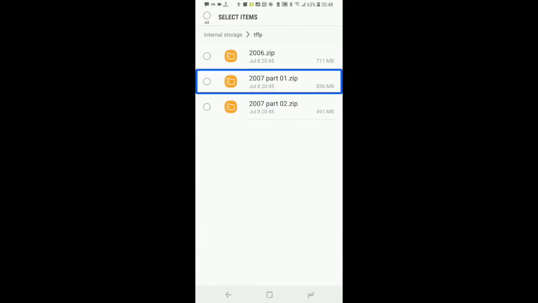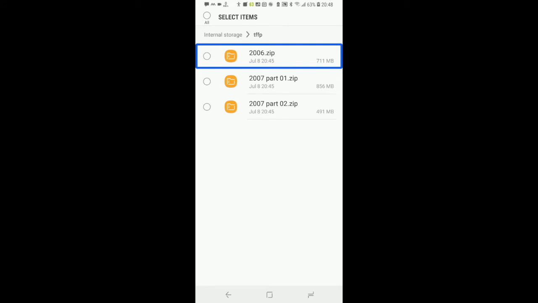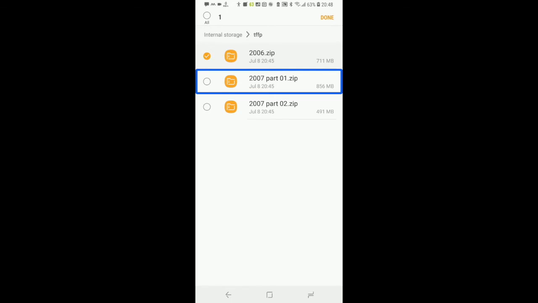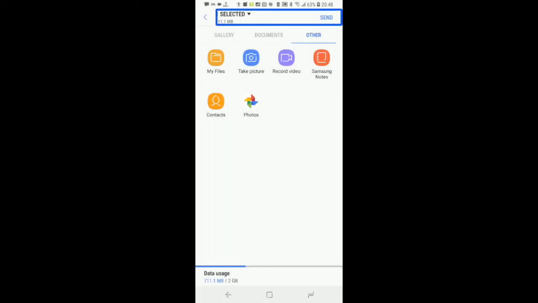2007 part 01.zip. Checkbox. 2006.zip. Checkbox. Not selected, 711 MB. Let's just check this. Selected. 2007 part 01.zip, not selected, 856 MB. That's way above a gig. So let's do 2006.zip. Done. One selected, 711.1 MB.